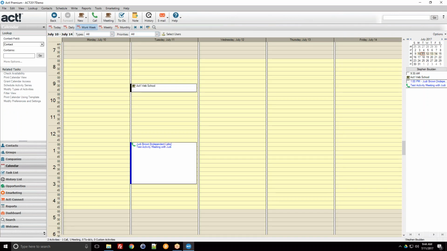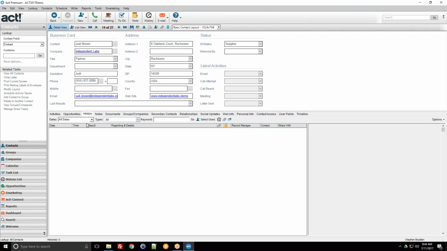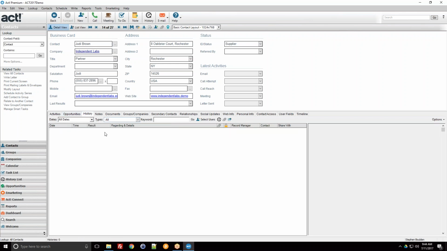Okay, so we're making good progress here. So what do we do with these activities once they're on here? Again, everybody else is able to see them, and that's very well and good. But there's also in the Contacts tab, every contact has a history. And there's nothing in Judy Brown's history, because the mere act of just scheduling the activity alone is not enough to prompt ACT to record the history.